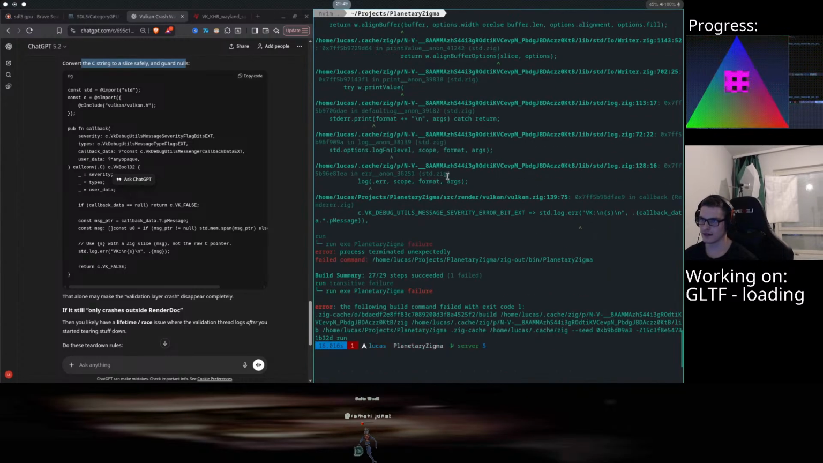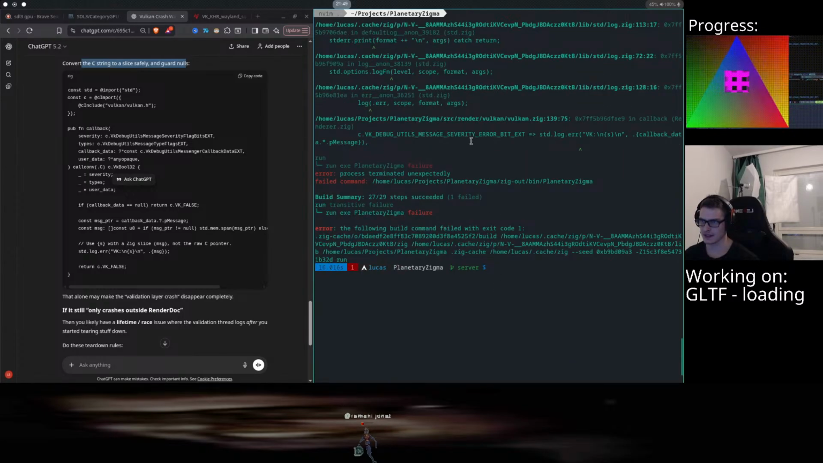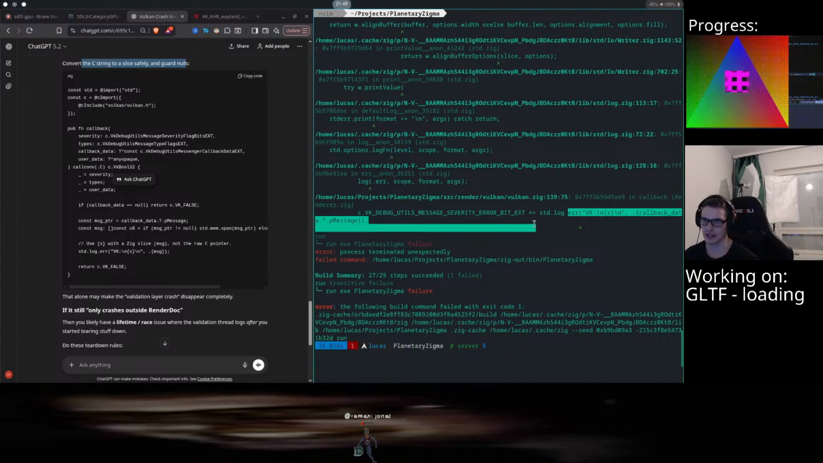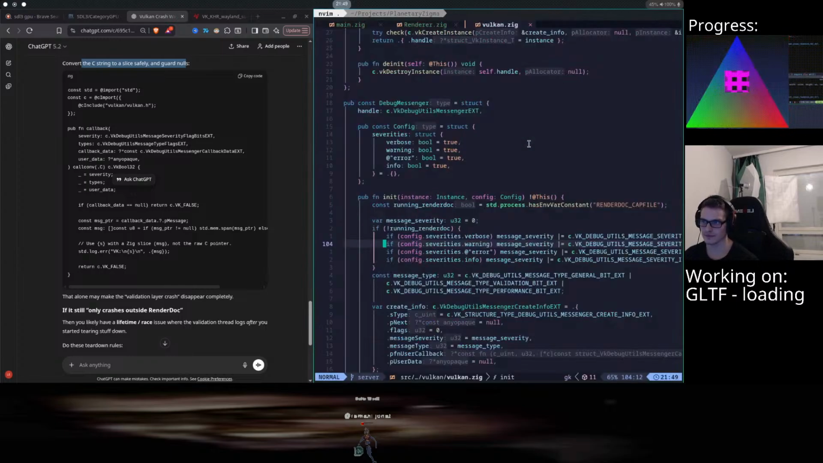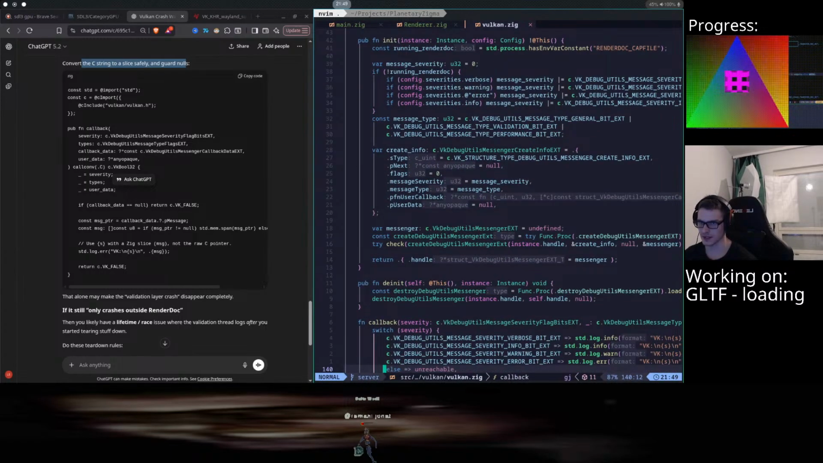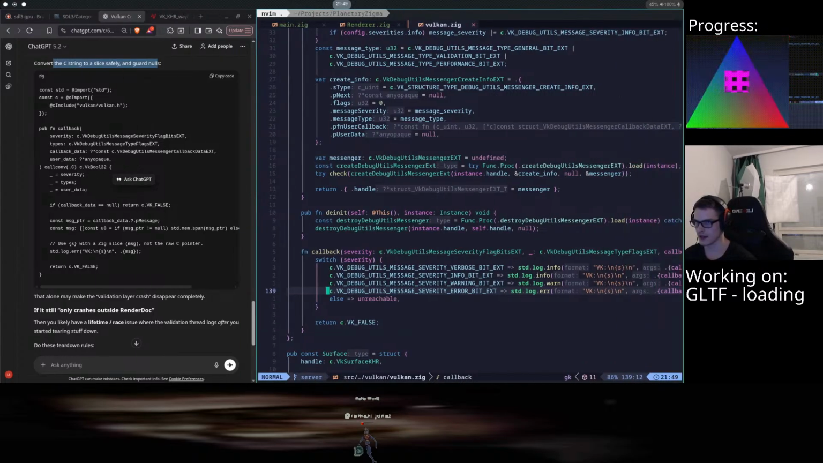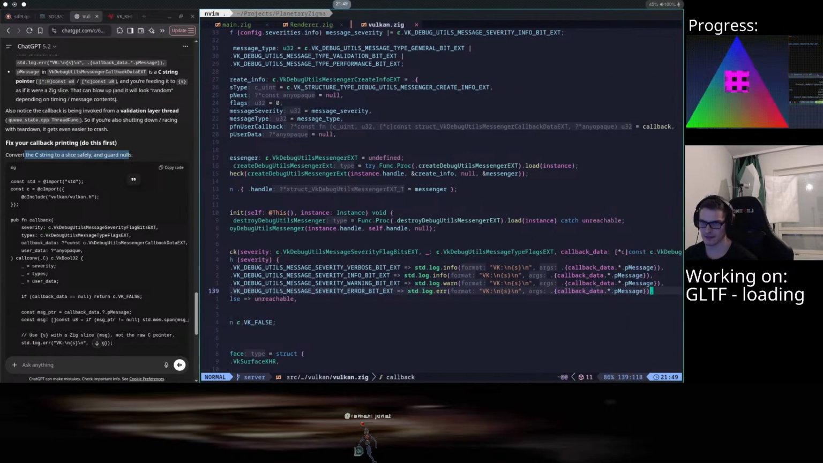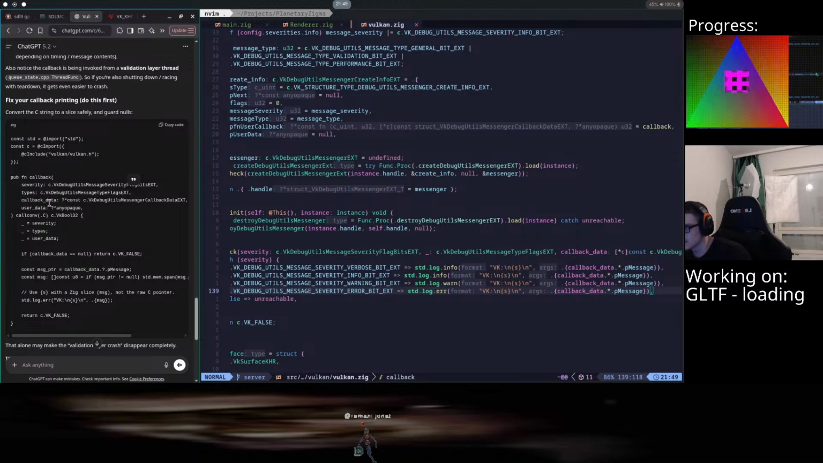This one is different though. At least it didn't go through and crash through the same process. Well, I guess it's because I terminated it before it had a chance. Vulkan 139. So here, I'm just probably passing the string wrong. Converts the C string to a slice safely and guards nulls. Let's see. Severity callback. What am I doing here?